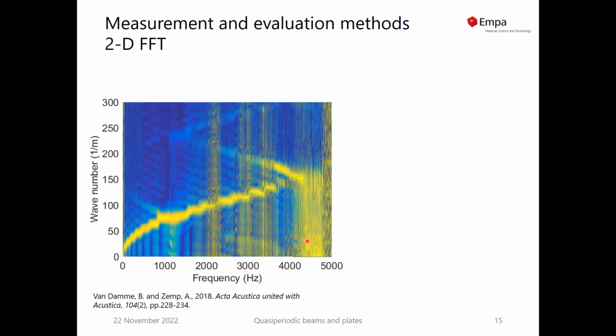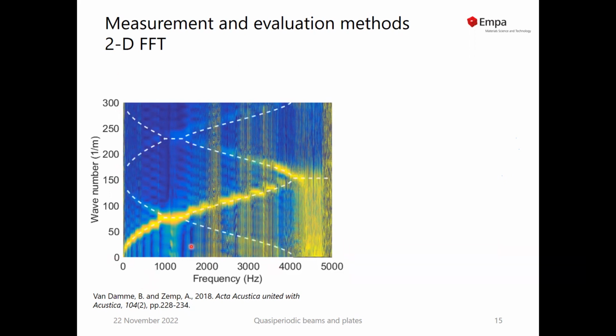And then one way to visualize the dispersion relationship in this beam is to calculate a two-dimensional FFT, so an FFT in the time domain, but also in the spatial domain, which gives us a frequency wave number map. As we can see, it agrees really well with the analytical calculations, which are shown here in white.